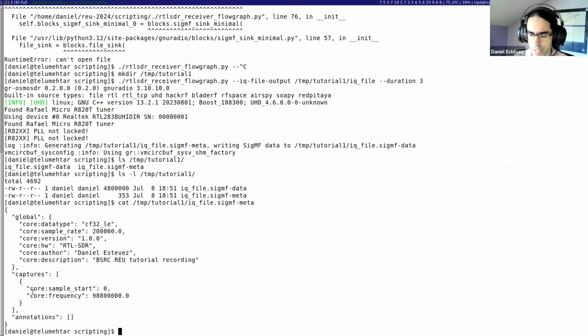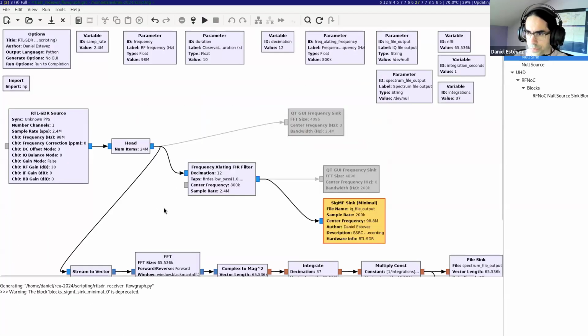Then we have these captures, and this says sample start. So whatever information comes here applies to sample number 0. So that's the first sample in the file. And it says the frequency is 98.8 megahertz. So that's the way to remember the frequency we recorded at.